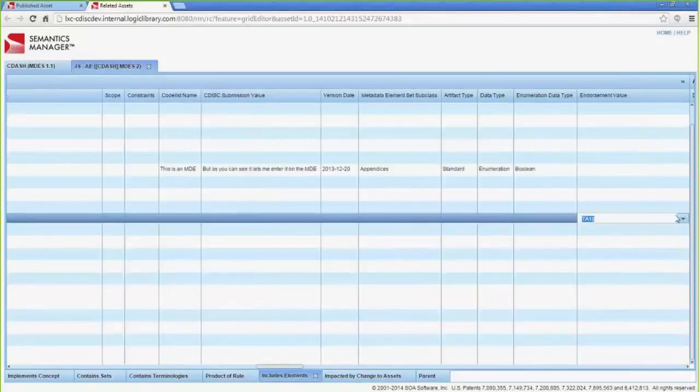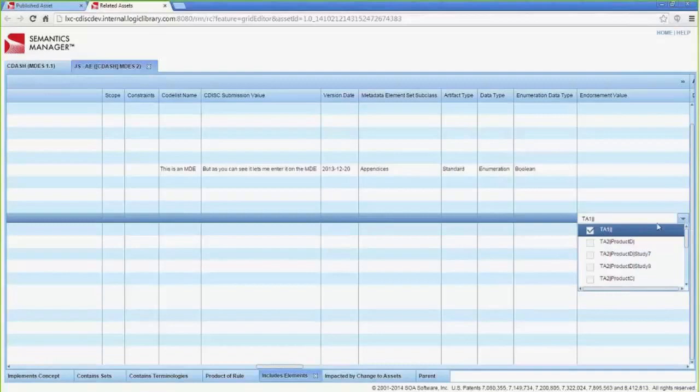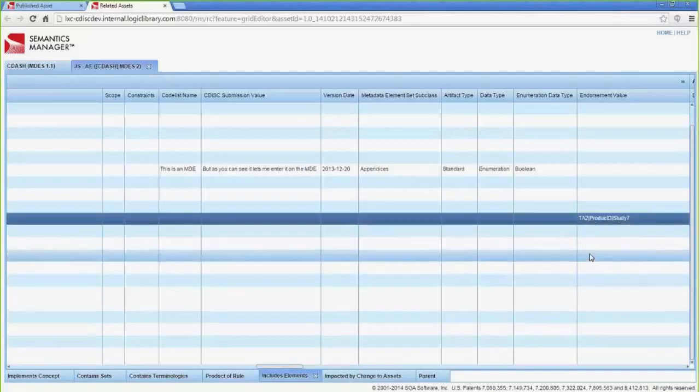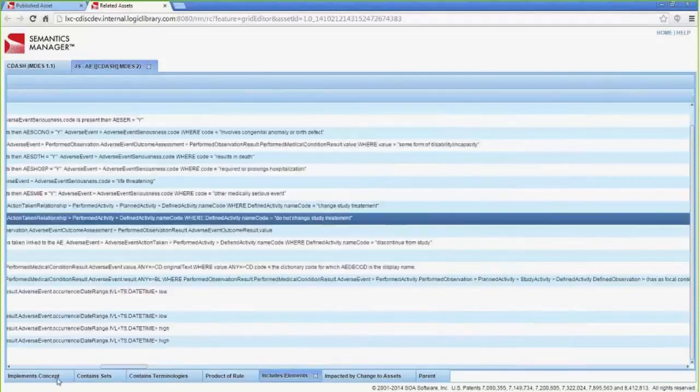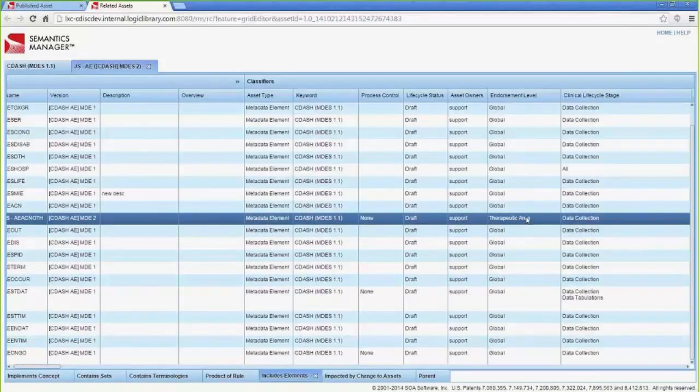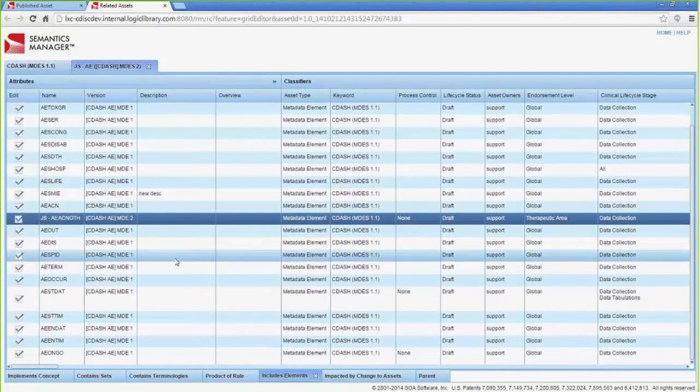But in this case, let's just remove the value, or we can change the value. Let's say that we're going to say that it's a product or study level. We're going to say it's for study 7. So one of the validations is to ensure that this taxonomy of the endorsement value matches that of the actual endorsement level. So we're saying it's a therapeutic area standard, but we've chosen it all the way down to the study level. So again, we have checks on this, and you can have whatever validation checks are needed within your configuration. And when we do that, we can run checks on everything.